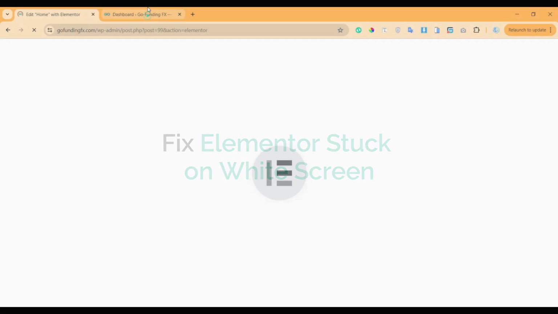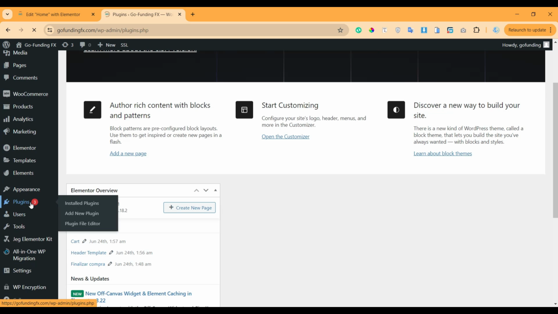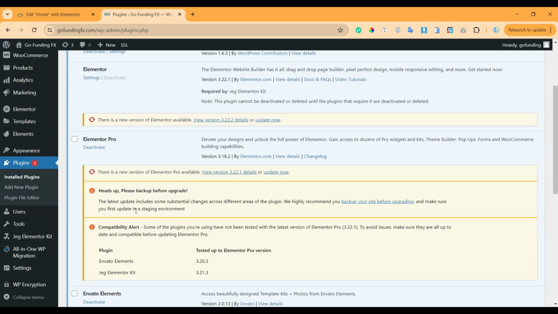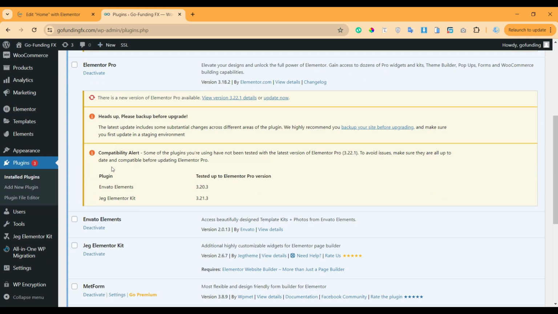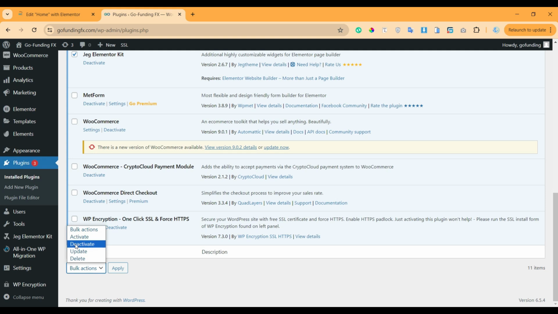Usually this error appears with a conflict of some add-on plugins. If you use multiple add-on plugins with Elementor, it creates a conflict and Elementor gets stuck on the loading screen. But here you can see I have just two add-on plugins. I will deactivate both of them and then I will refresh the page.